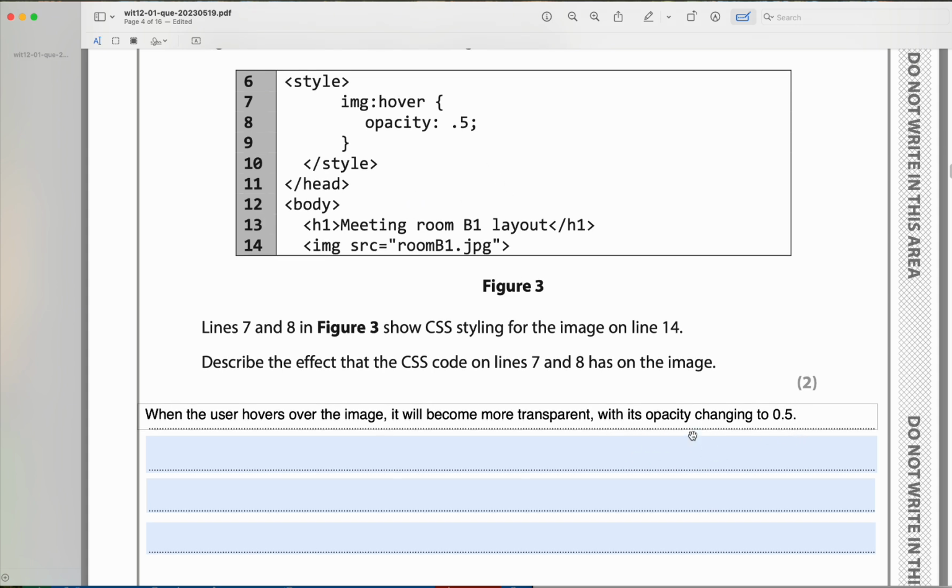Because if you increase the opacity value from 0 to 1, it will be more visible. But when you decrease from 1 to 0.9, 0.8, and down to 0.5, the opacity decreases. So maybe the image's real opacity is 1, but when you hover, during that time the opacity changes to 0.5.